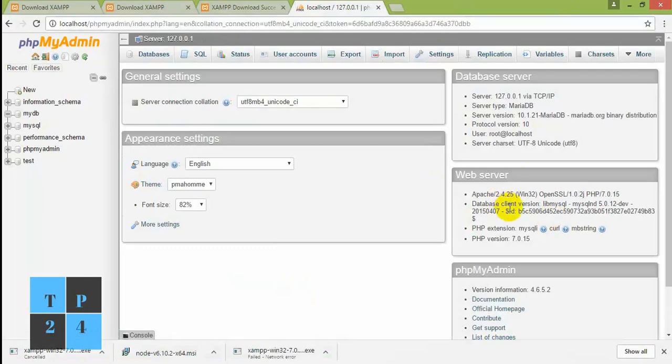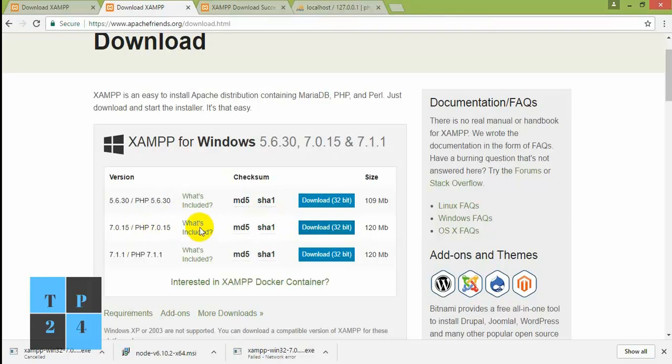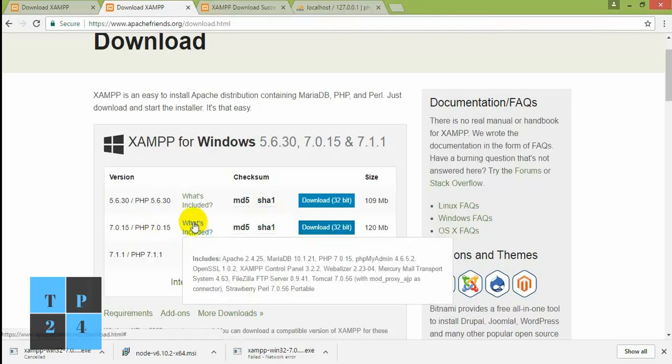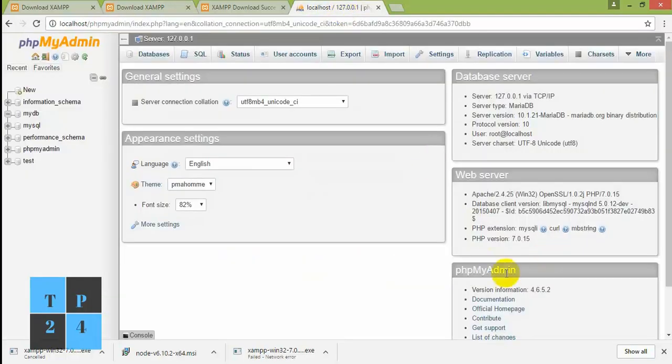If I want to check the version of the installed servers like the Apache server and the PHP version, we can do it, and we can also check the version from the official website of Apache Friends. If I click here, we can see the version names of the server, PHP, and other features. Either way, we can check the versions of PHP, MySQL and Apache server.